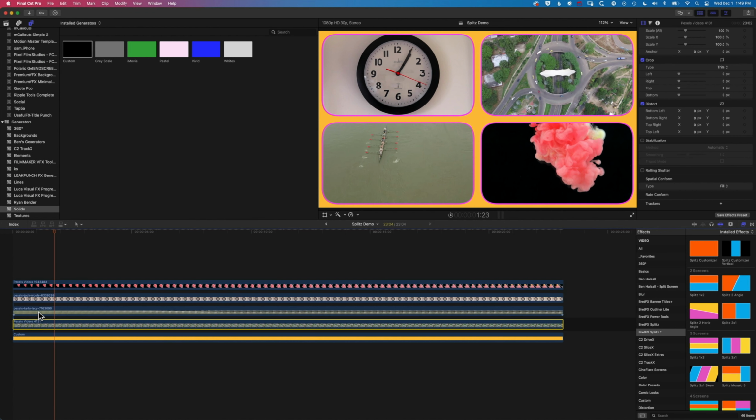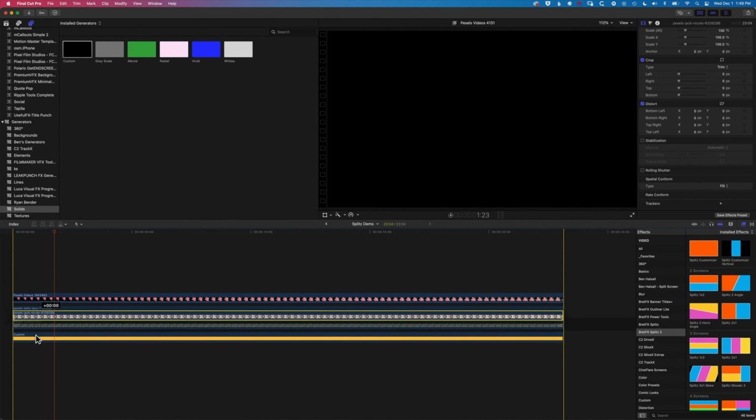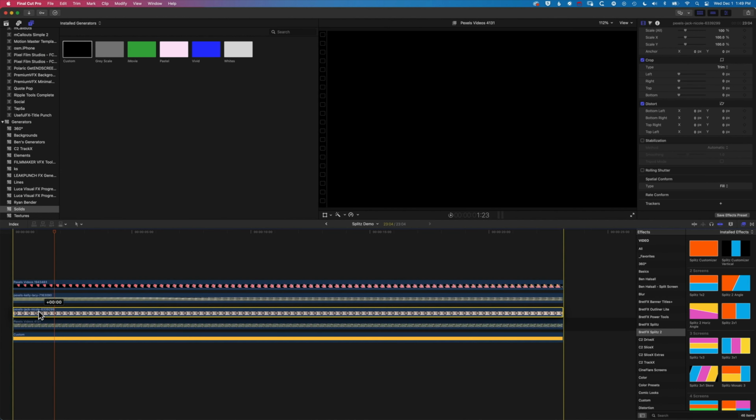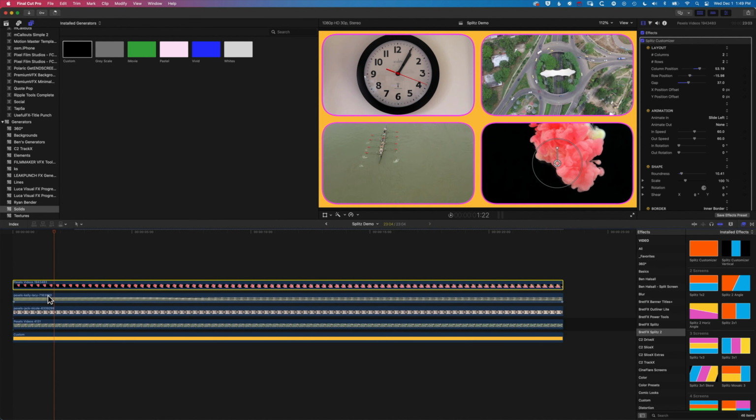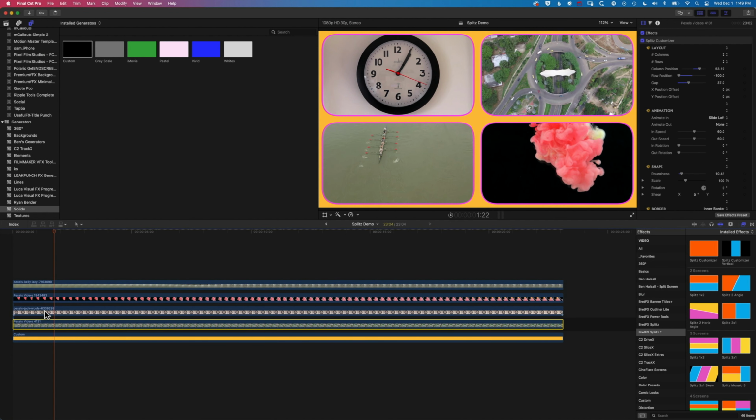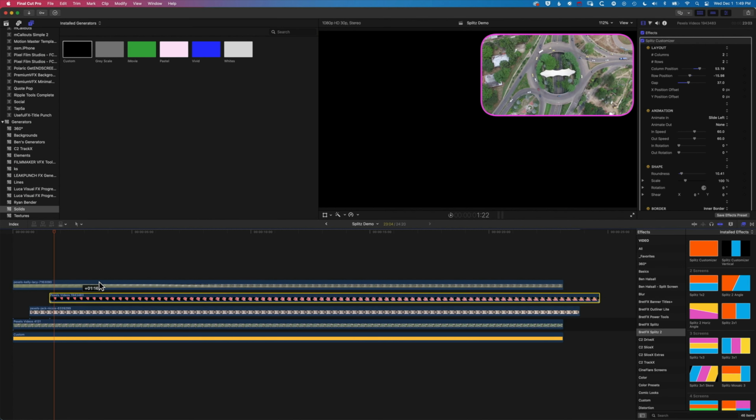So I'm going to stagger these a little bit. So we'll have our clock is at the top, so I'm going to just move that one down here in my layers. So we'll have the top right clip animate on first, then we'll have the clock, and then we'll have our smoke, and then we'll have our rowboats after our smoke actually. We'll offset these a little bit, so I'm just going to move these and kind of stagger them.